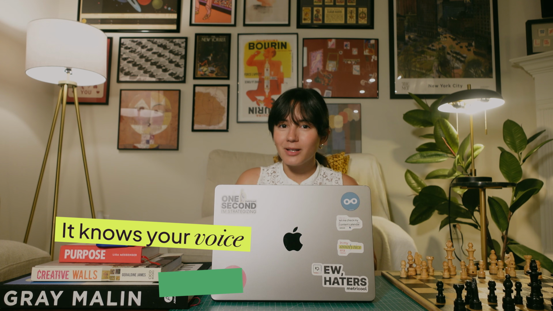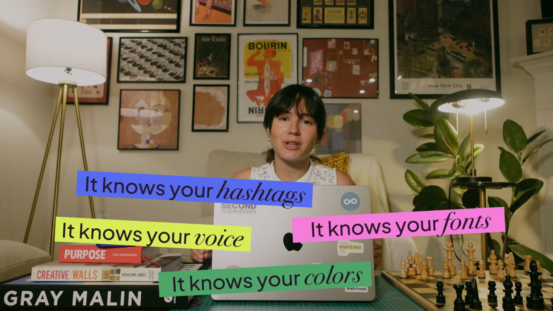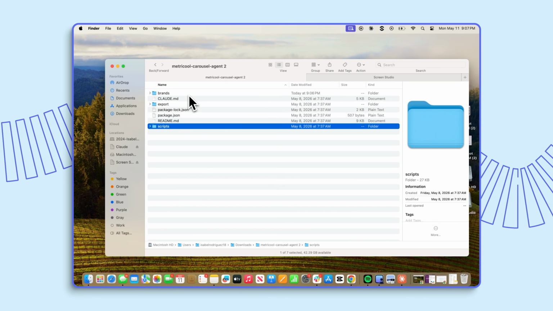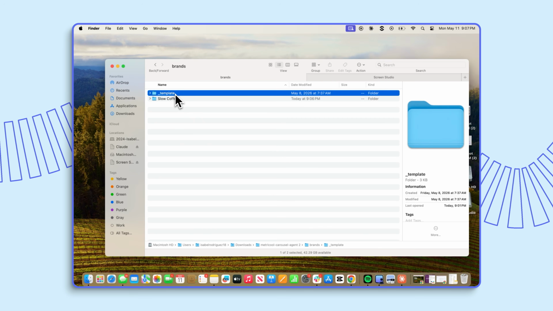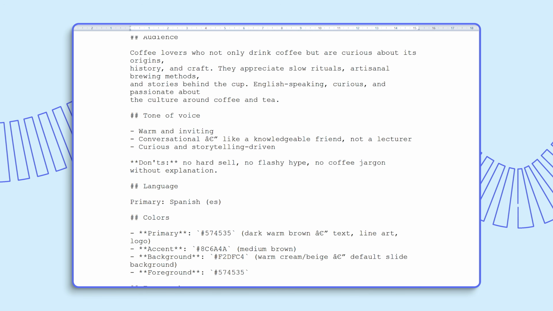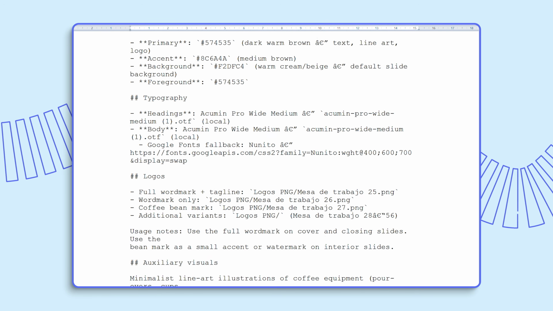Okay, once this setup is done, you've got a brand folder ready to go, and the agent already knows your voice, colors, fonts, and even your most used hashtags. Everything lives in a single file that the agent reads before every carousel. You just have to set your brand once, instead of repeating it in every prompt. If you manage multiple brands, the agent can keep them all in the same workspace, each with its own folder.